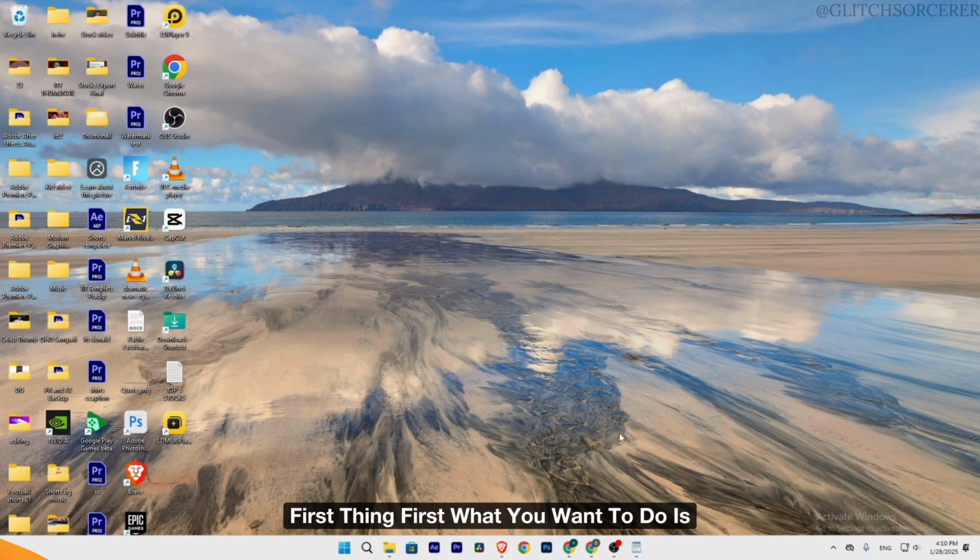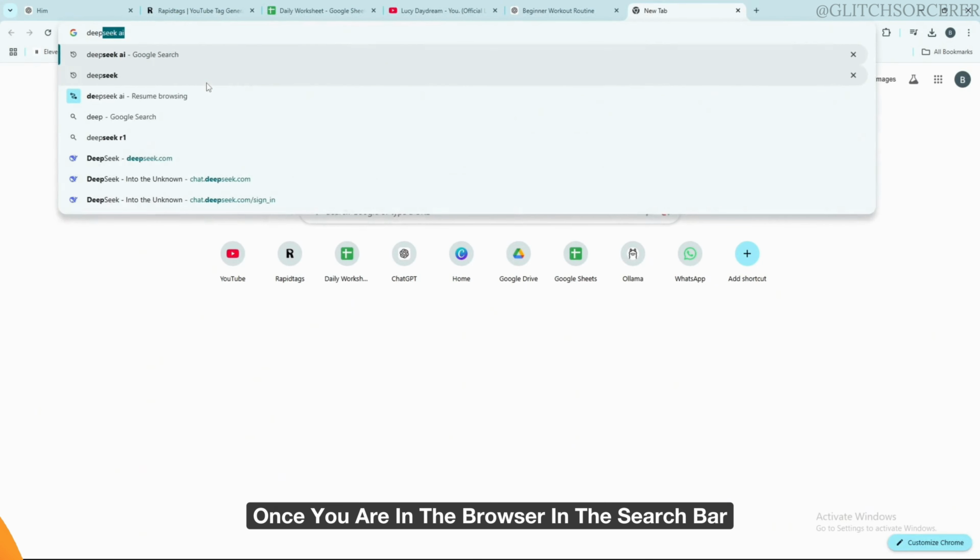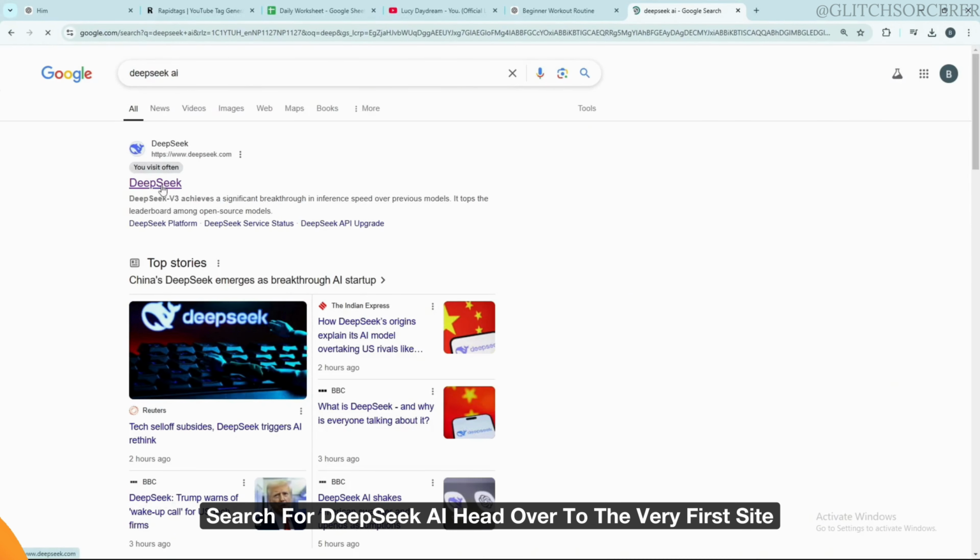First thing first, what you want to do is head over to your preferred web browser. Once you are in the browser, in the search bar, search for DeepSeek AI. Head over to the very first site.